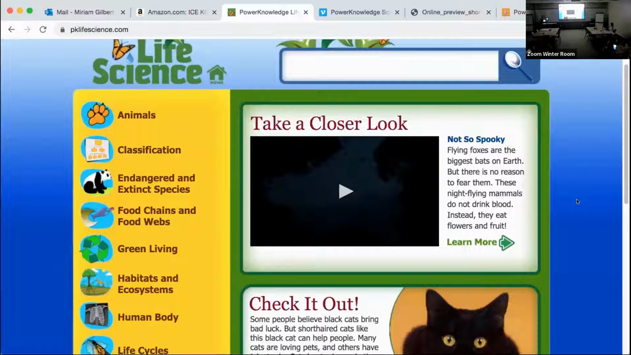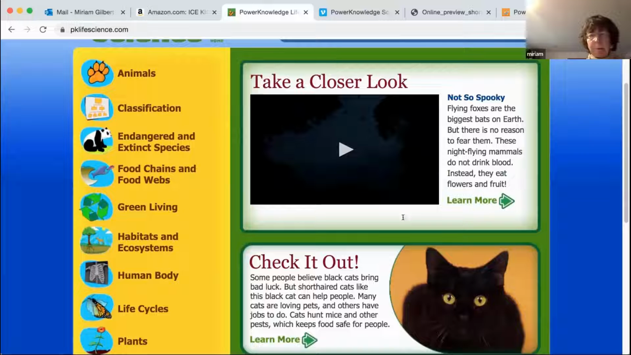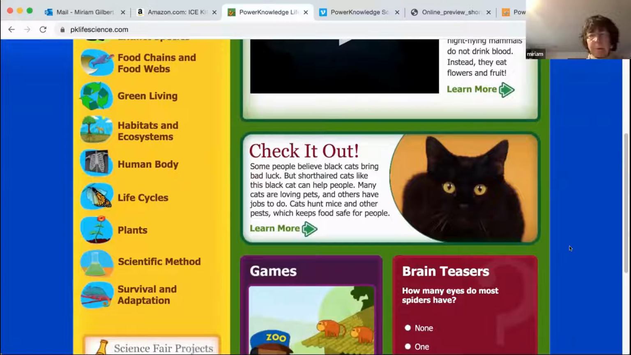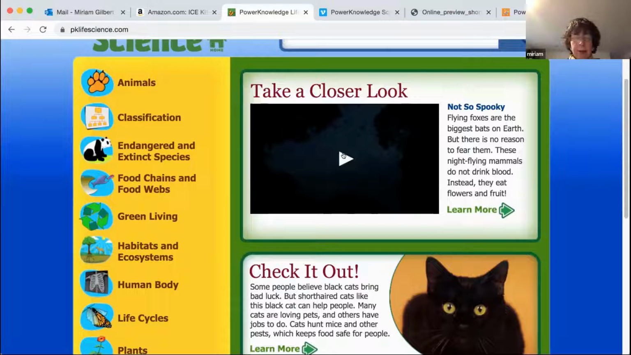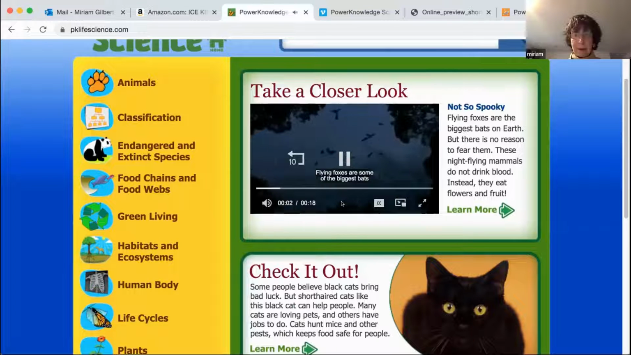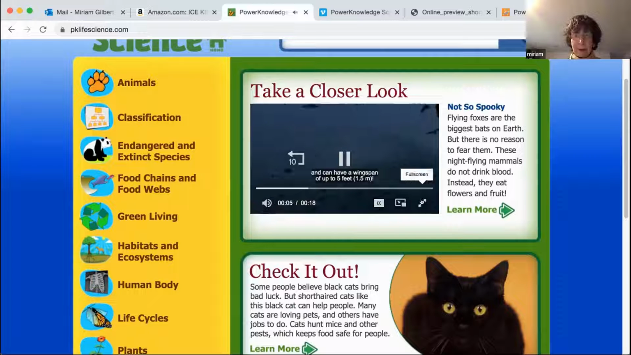So when we create these home pages, and we update the home page every week, the sections of the home page, take a closer look, check it out, games, brain teasers, that's the format, but the content within it changes every week. Take a closer look always highlights a video. It's a highly visual database. So we're looking at a black box here for the moment. Not so spooky. Well, Halloween is coming up. So we have the theme here, looking at flying foxes, not so spooky, and black cats. So flying foxes are some of the biggest bats and can have a wingspan of up to 5 feet or 1.5 meters.